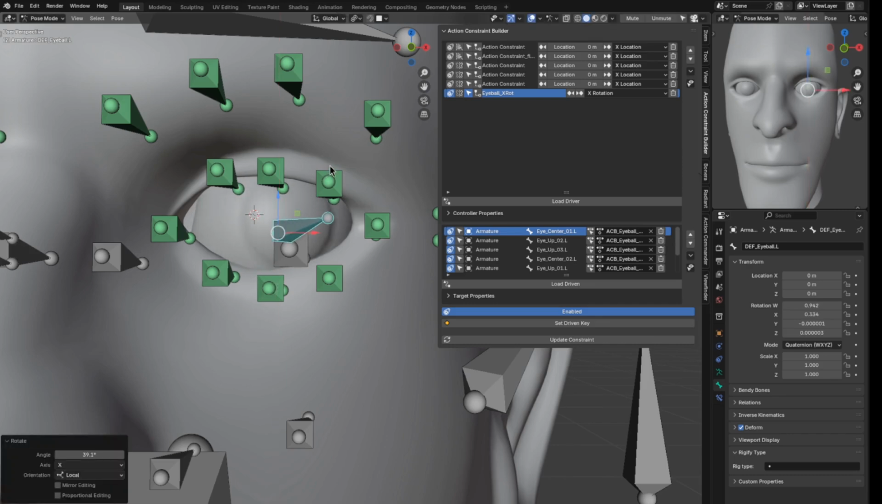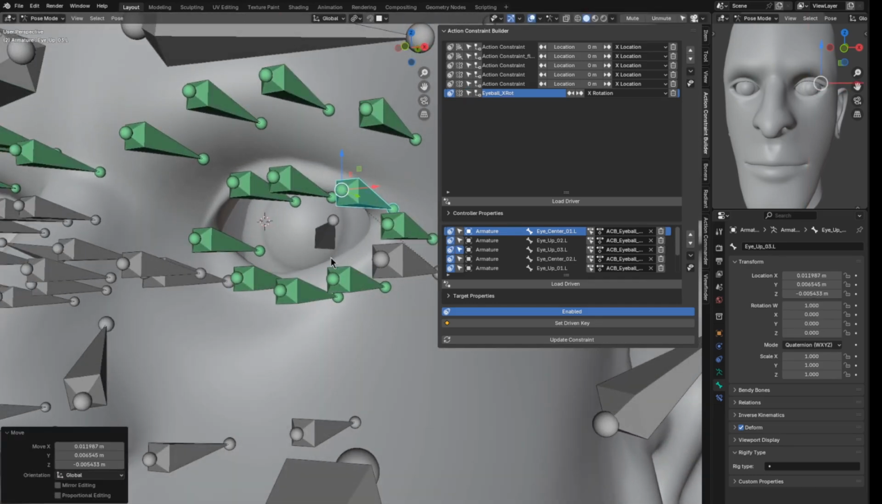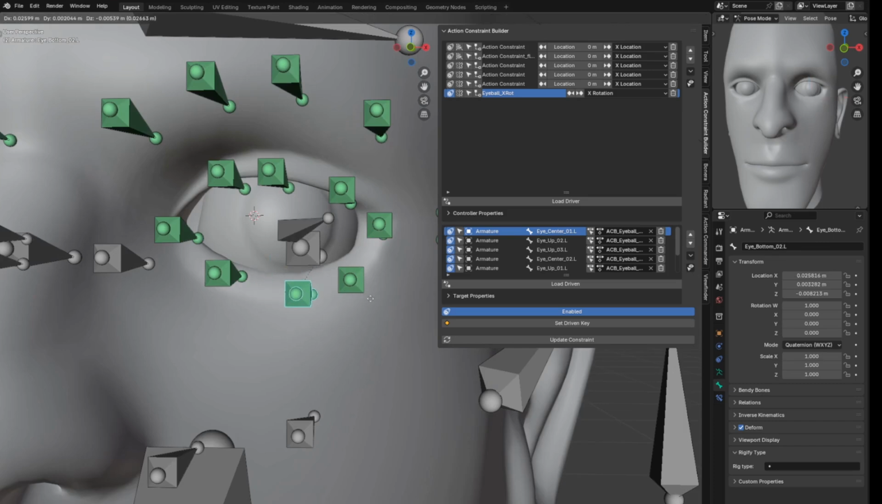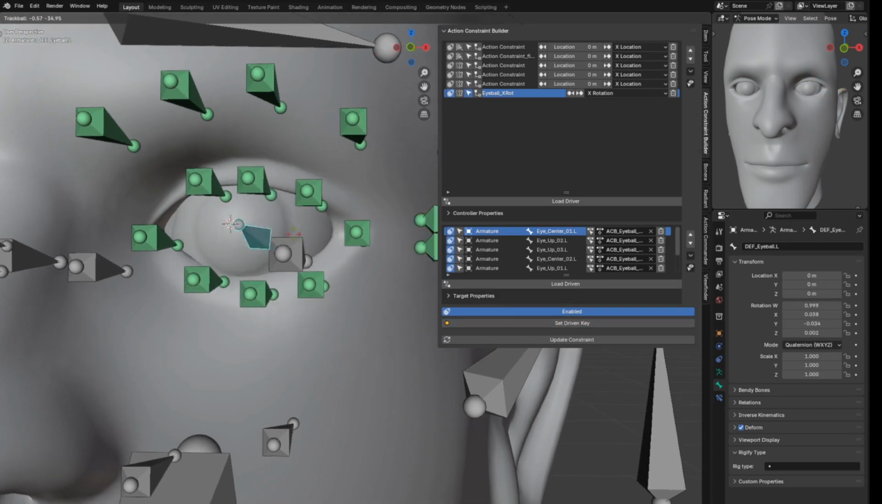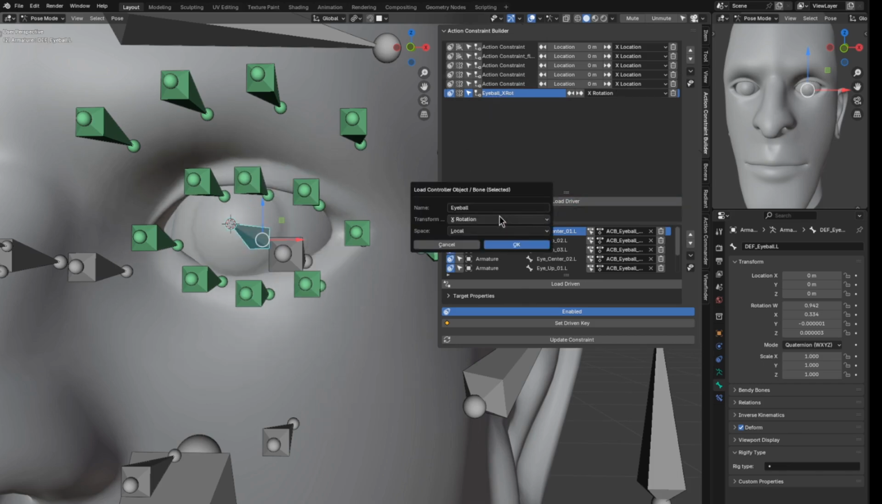So I'm going to do the other side. Set key. Now left and right is working. Now I'm going to do up and down. So I'm going to load this as driver again and I'm going to use Y rotation. Or is it X, Z rotation? Let's see what it is. So it's going to be the Z rotation. I'm going to load it as driver using Z rotation.